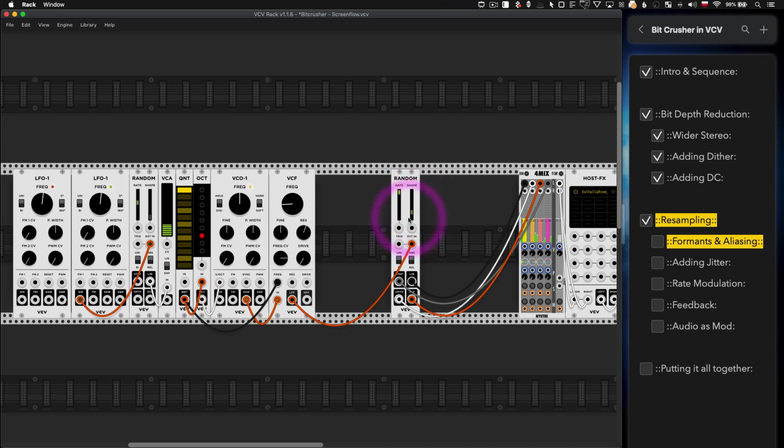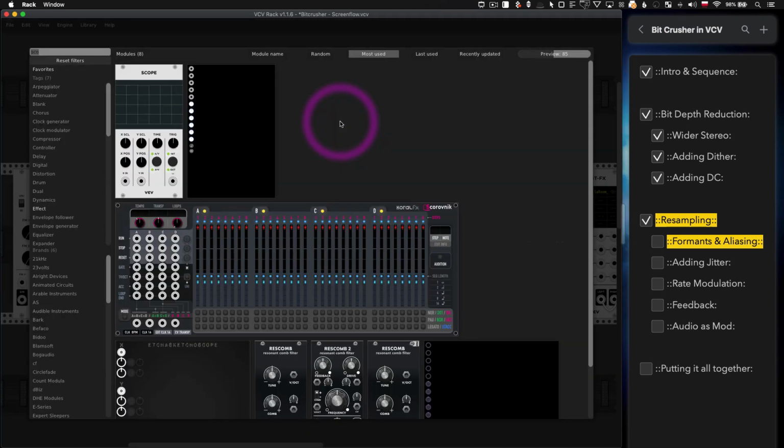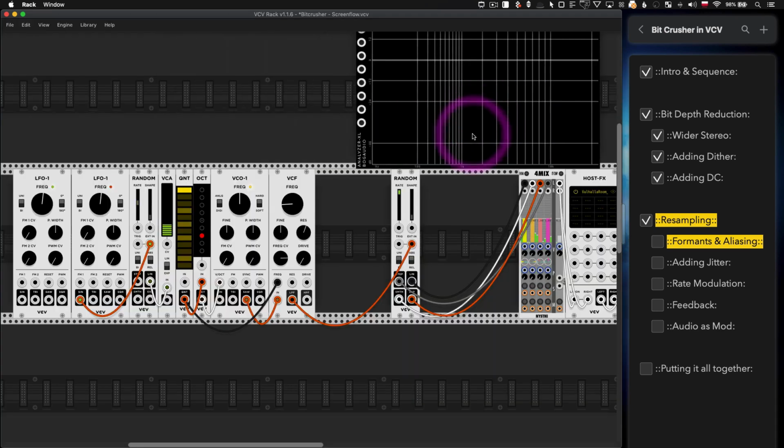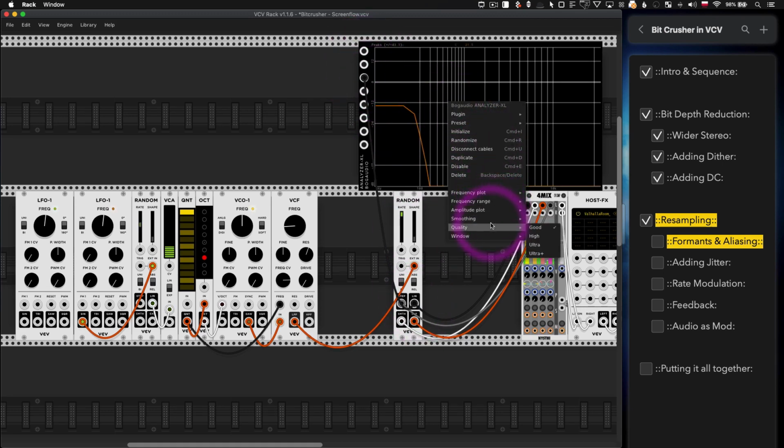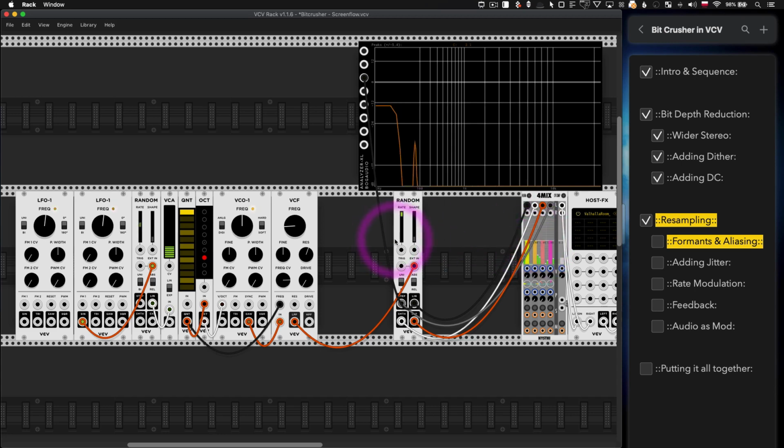So let's talk about it. What's really going on? Let's have a look at the spectrum of this sound. Which color? Oh, yeah, this is nice color. So our sampling rate is over here. It's 2000 Hertz.